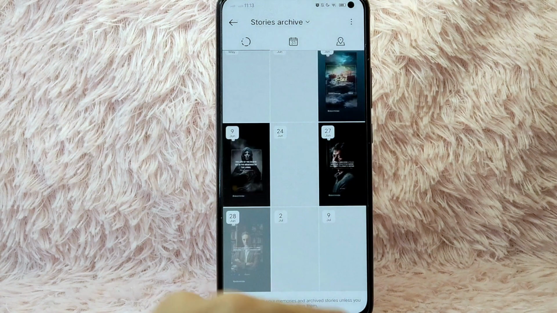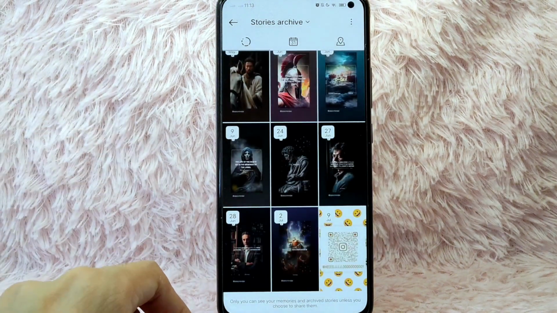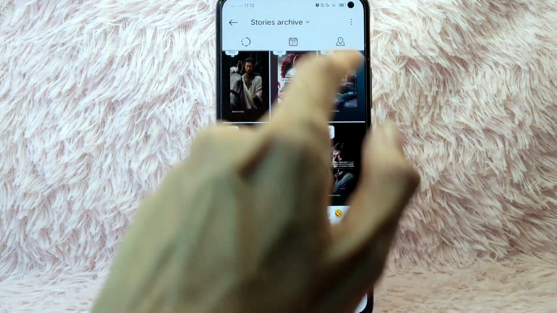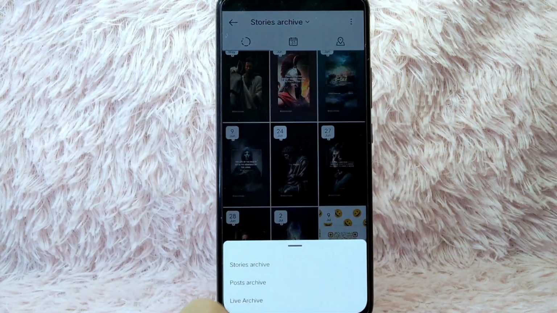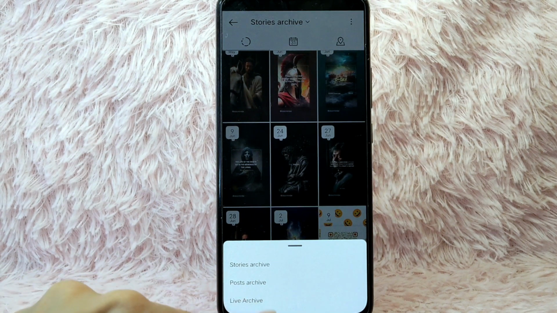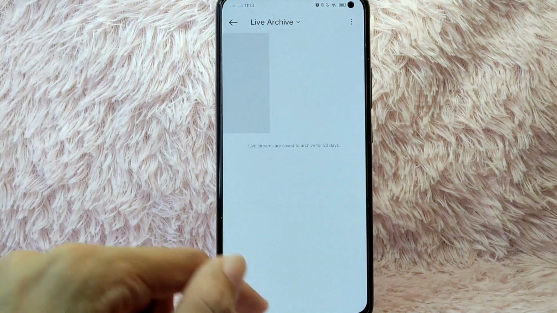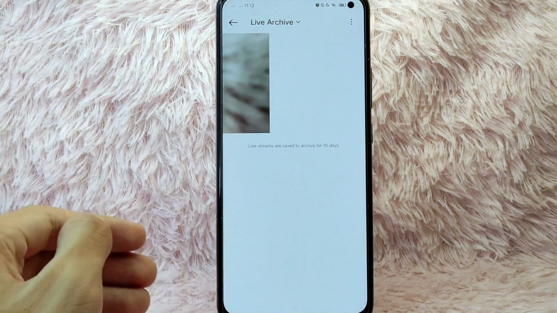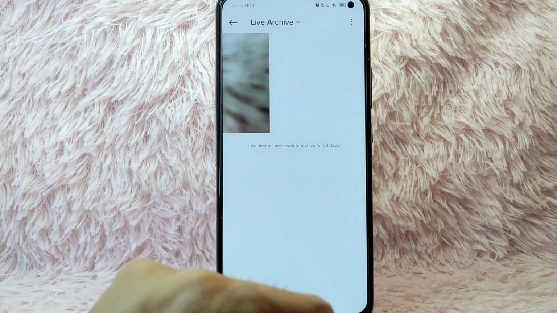After that, you will see here your stories archive. So to see your live archive, simply tap on this drop-down button beside this story archive. And then in here, you will see the live archive. Tap on this live archive. And then in here, you will see your live archive. As you can see, live streams are saved to archive for only 30 days.